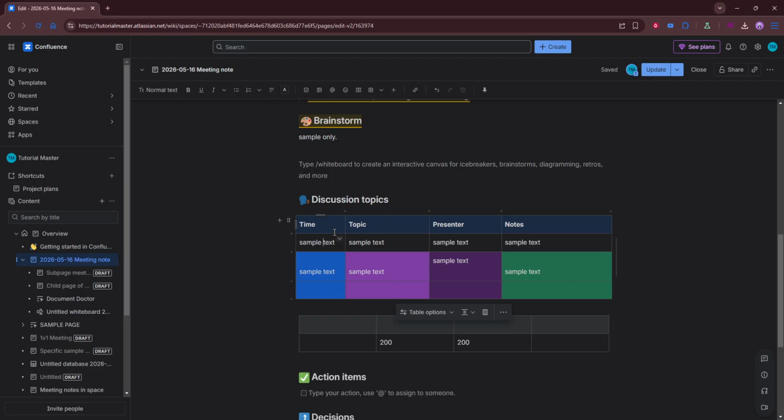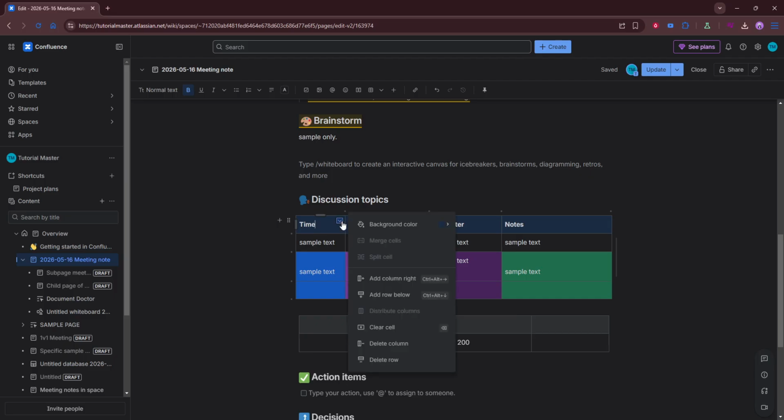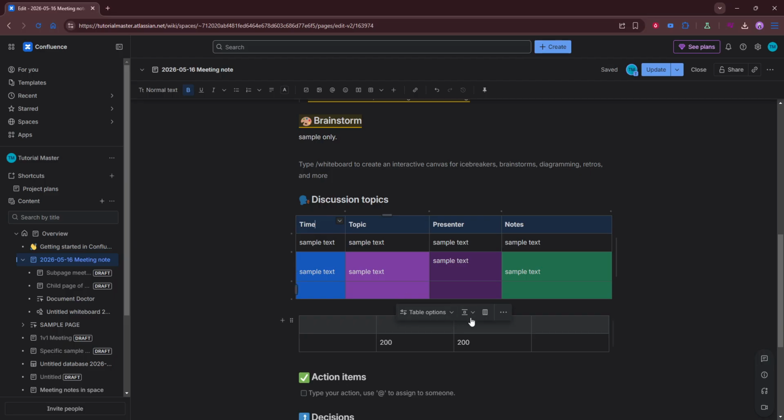Within that menu, choose the option to insert a numbered column. In some versions, this may appear as numbered column, number column, or row numbering. As soon as you select it, Confluence will add a new column, usually on the far left, that automatically numbers each row in sequence.